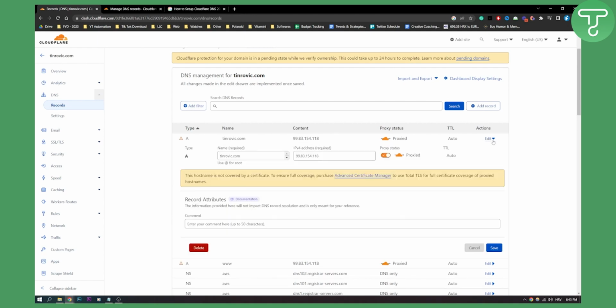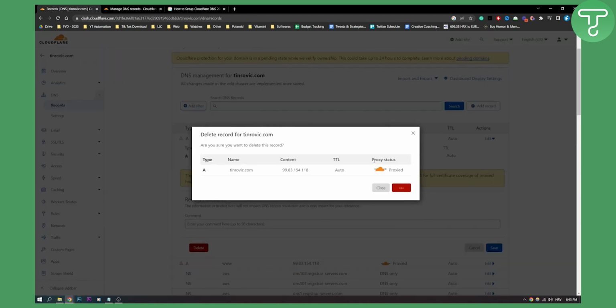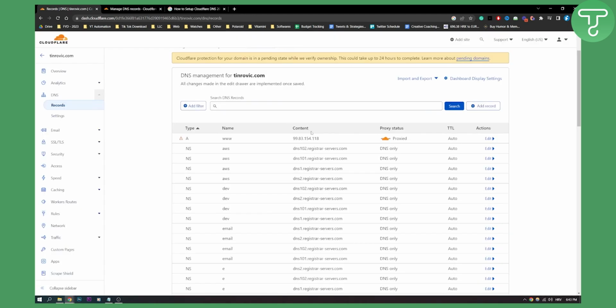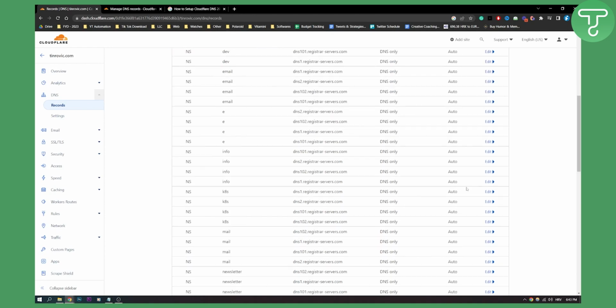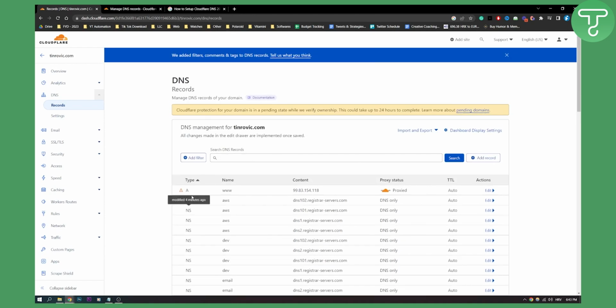You can also delete them. If we go to edit, we can delete them as well right here. So we can click delete, right? And that will be deleted. And we can also edit other name servers right here, or other DNS management stuff like that. We can do it here.